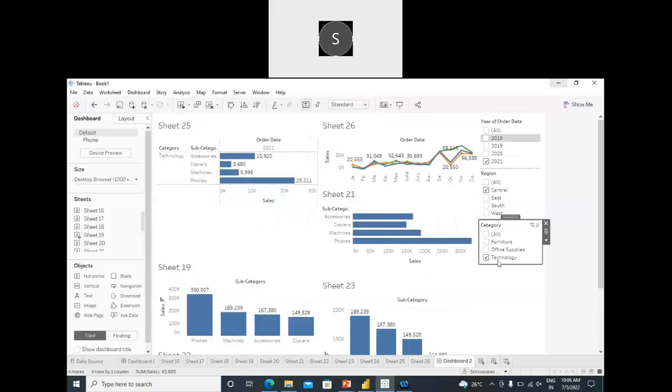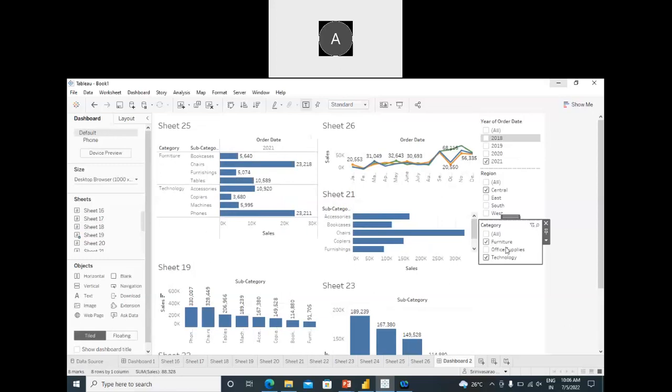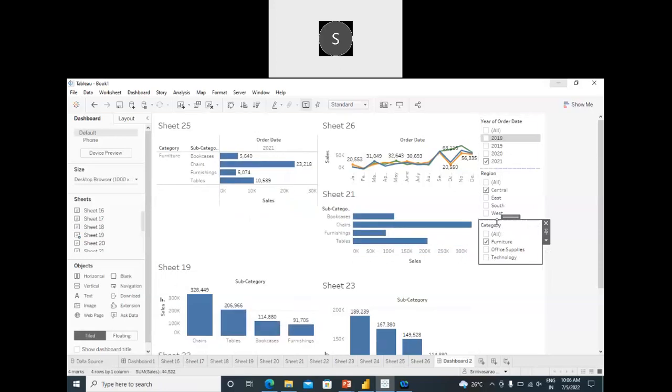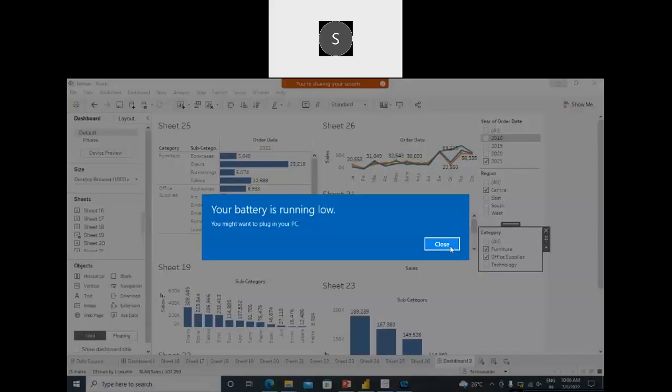Small doubt, sir. This show filter is also part of our measure and dimension filter only, no? Exactly, on top of that we can create a show filter. Okay. So again, category is a dimension filter. On top of it, we make it show the values to make it easy for the client to select the data in the visualization. Clear? So this is the way we can give the options to the filter shelf.